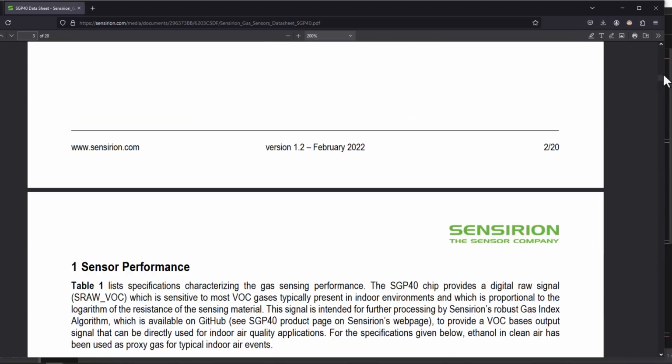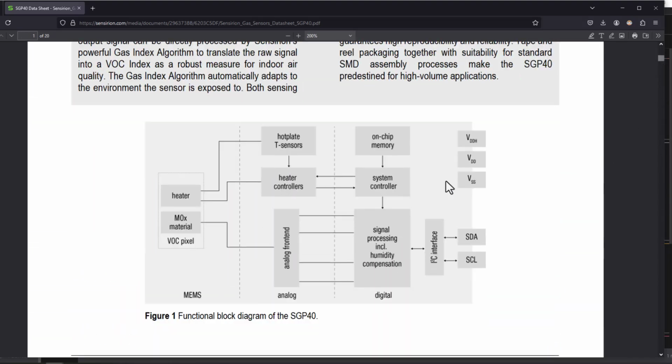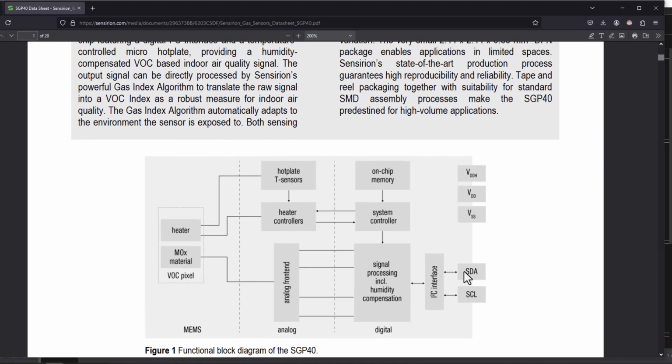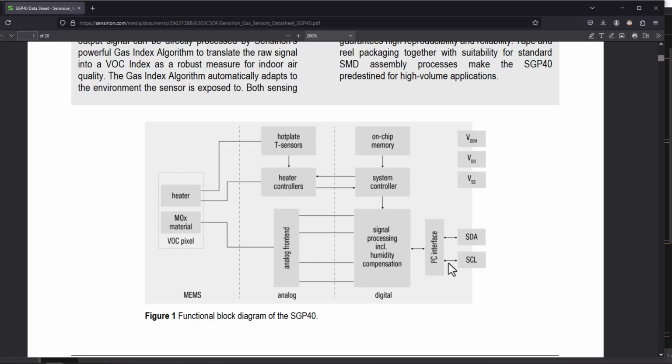If we have a look at the overall block diagram of the sensor, here you can see that it has its heater. This is actually necessary for the sensor controller to be able to read the VOC value from the surrounding gas. And here's the sensor analog and digital conversion part, which is read by the I2C interface. All right, so that's all. Now it's time to jump into the ESP32S3 programming part.